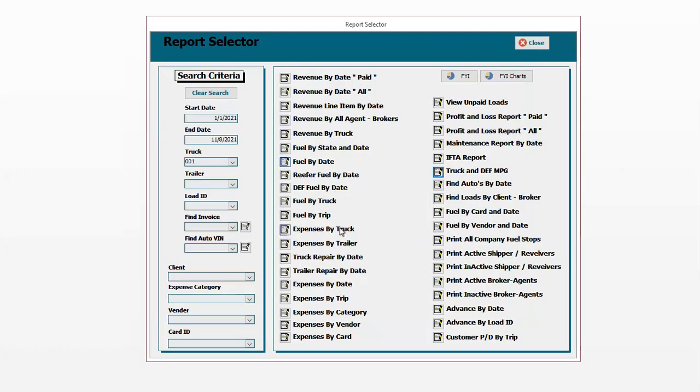Like I say, all the reports are done pretty much by date range, so you can just play around in all of these different categories that you can run them. If you want to clear these dates out, just click clear search and it clears everything right back out.